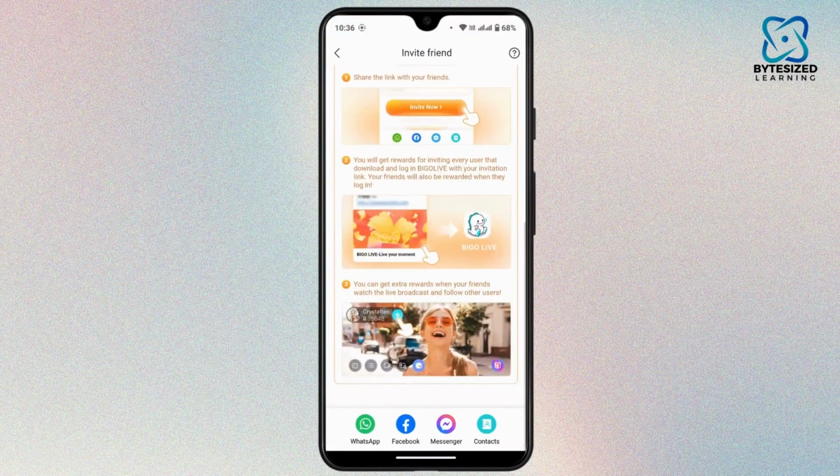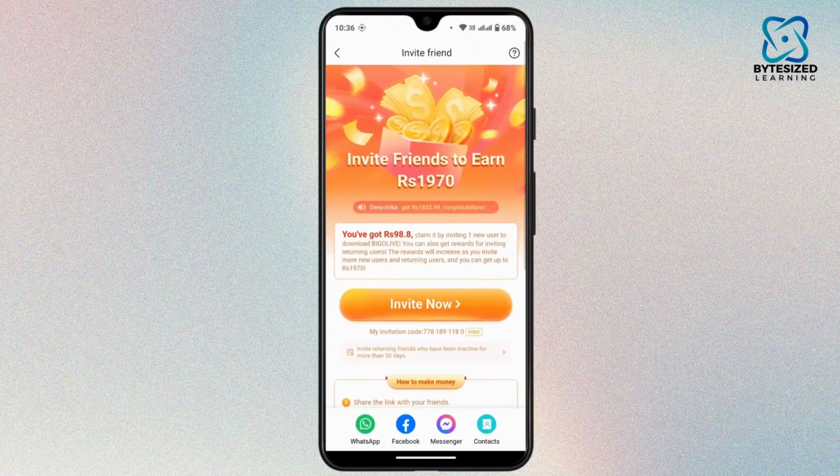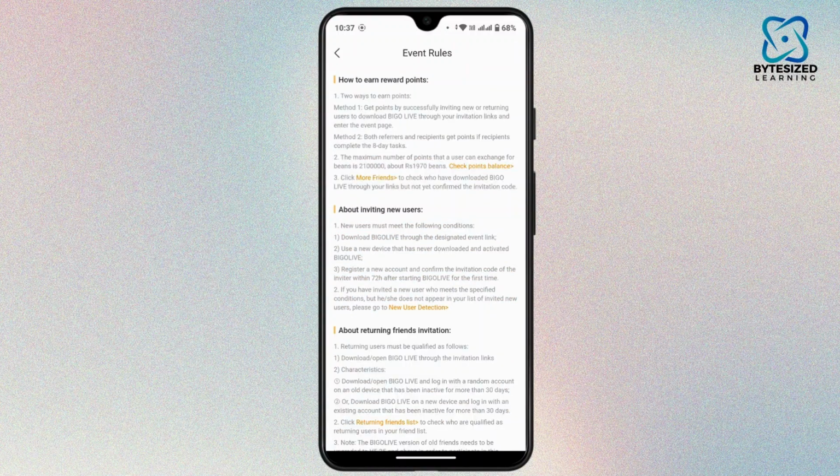If you search here by scrolling, you won't be able to find any option to add the code. Now from this interface, navigate to the top right corner and there is a question mark icon. So you have to tap on that. Then you will get to the event rules page.